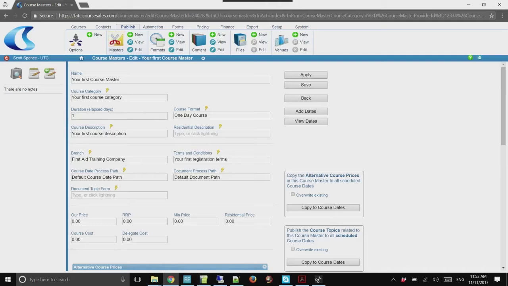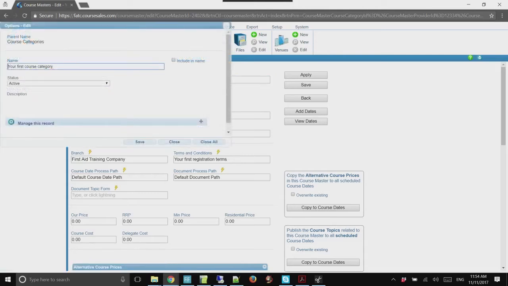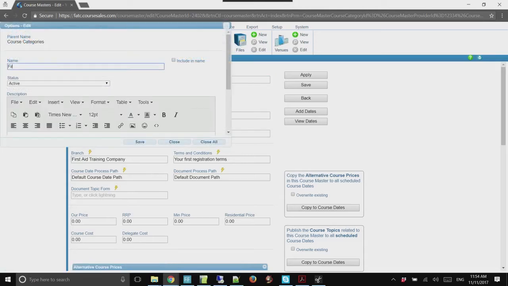So my first step is, rather than jumping straight into here, I want to actually, well, in fact I could do it because I've got a few course categories here. So let's do that to start with. Let's say first aid. Now the course category is called your first course category. You can edit that, of course. Put the mouse over, click on the pencil and call it first aid.